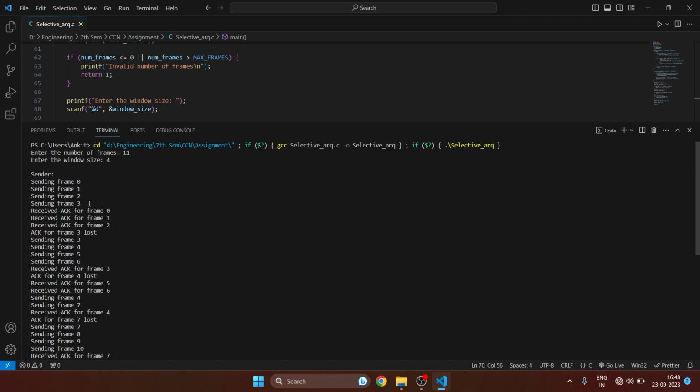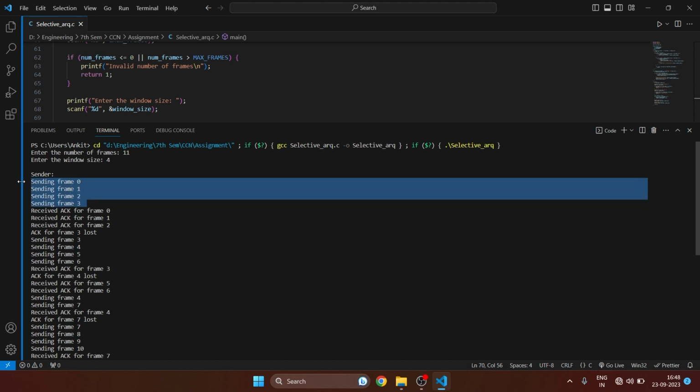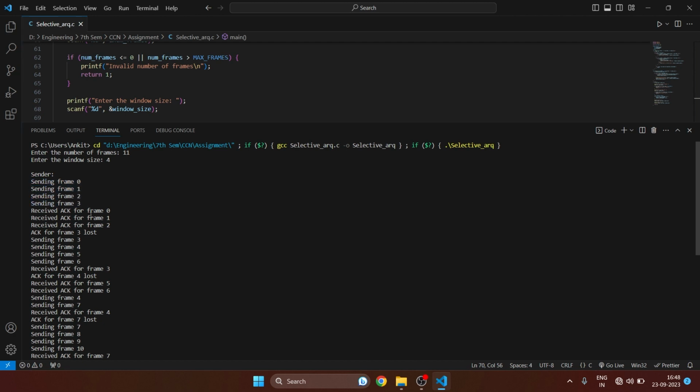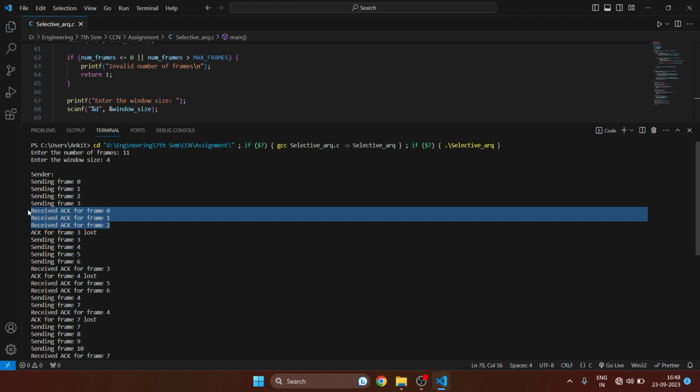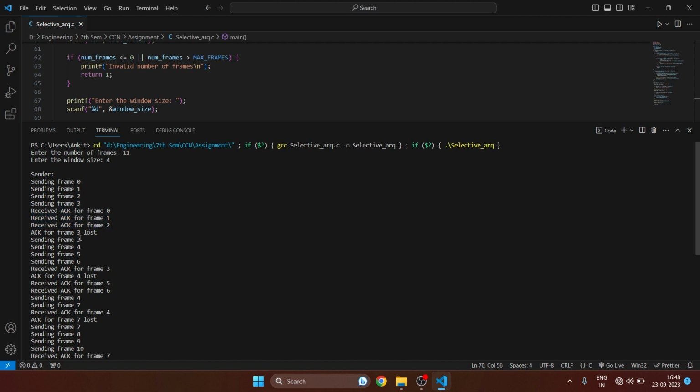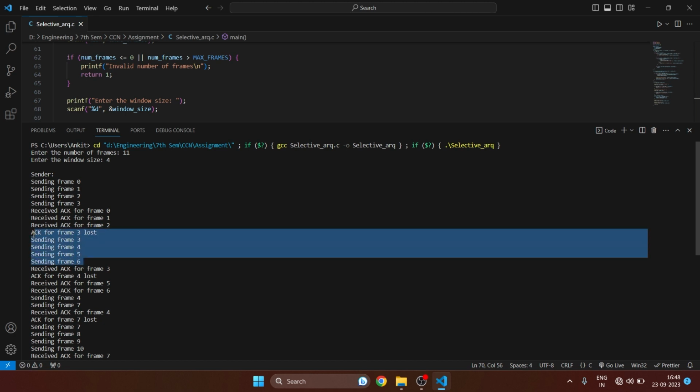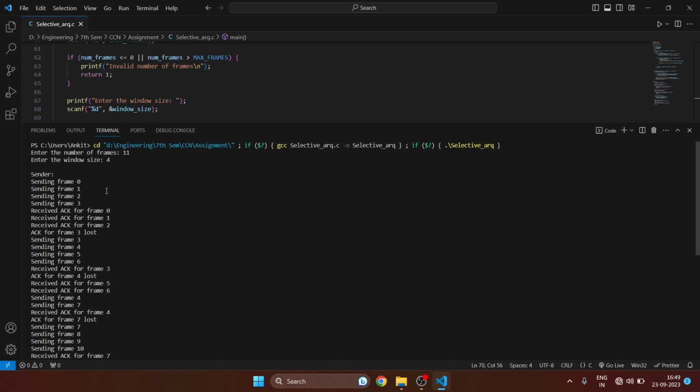The sender initially transmits the frames same as window size. Then it receives the acknowledgement from the receiver. In this example, the 3 frames are successfully transmitted and frame 3 is lost. As we can see, again frame 3 is sent along with successive frames, where the total number of all the frames are sent.